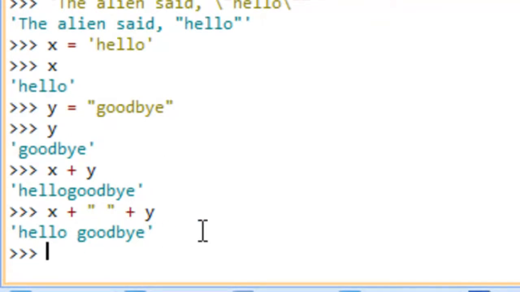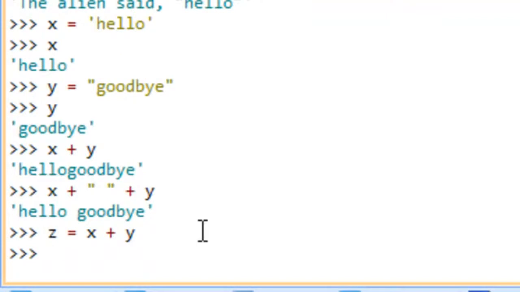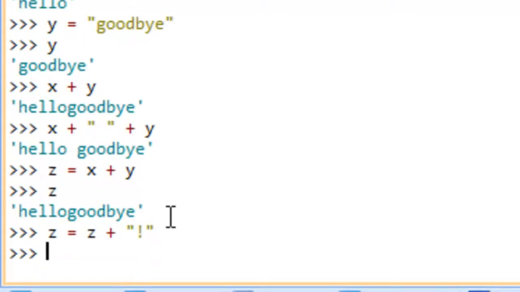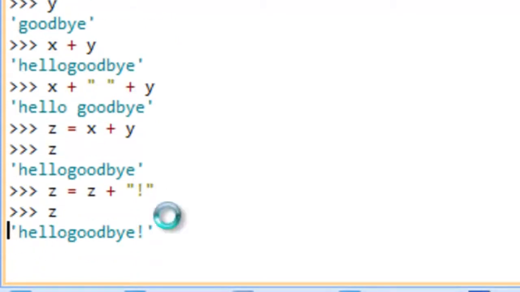The other thing that we could do is assign maybe the concatenation operation to z. We could say z assignment statement x plus y, or concatenated with y. Well, I typed z, x concatenated with y, and hit enter there. And now if we type in z and press enter, you can see it says hello goodbye. And then we could do something like this. We could say z assignment statement z maybe concatenated with another string literal in which we put an exclamation point. And you can see now if we do z, it has hello goodbye and the exclamation point there.